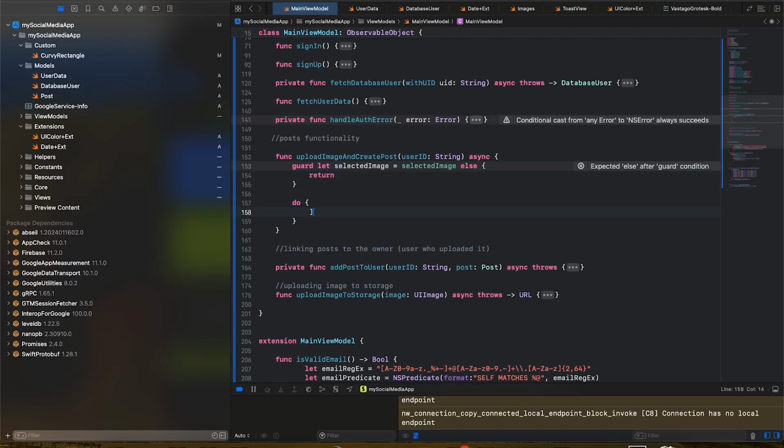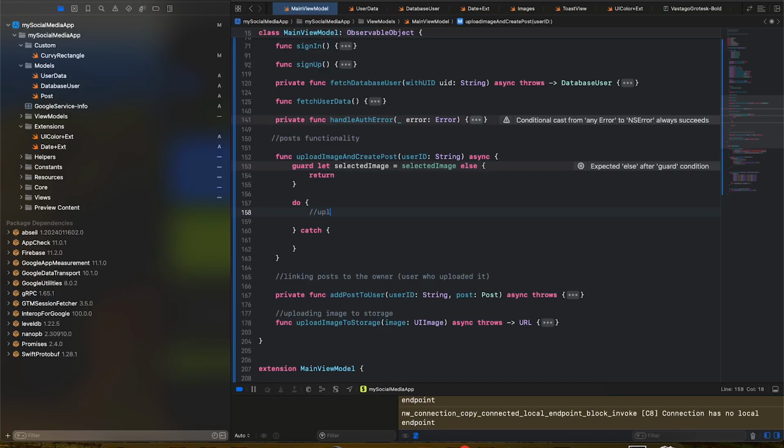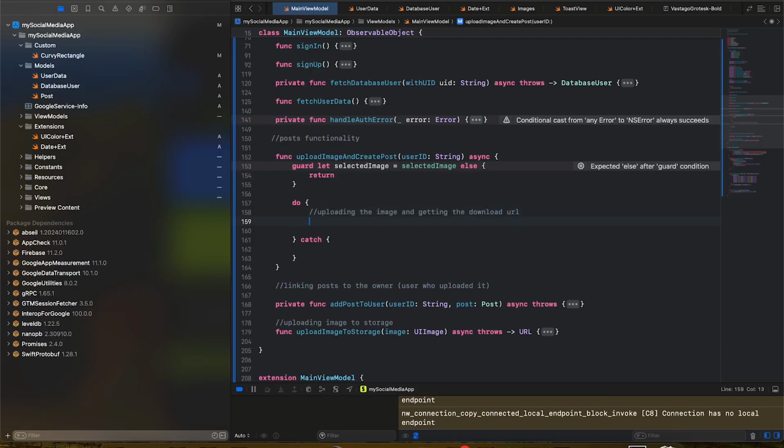Let's open a do block, and let's open a catch block as well. A lot of things are going to go inside this do block. First thing would be uploading the image and getting the download URL. This thing we have already completed, so we are just going to use this upload image to storage function.